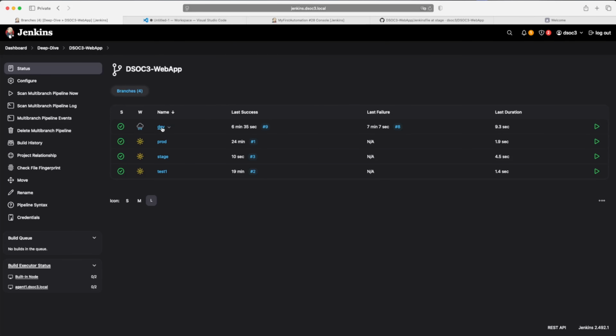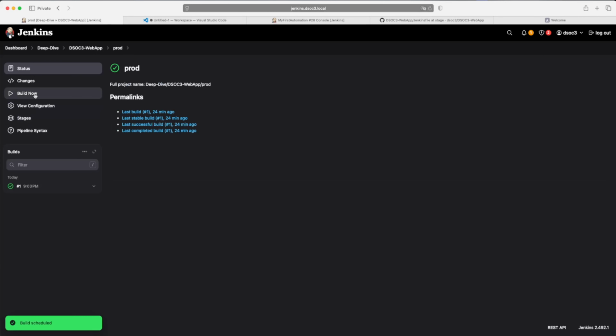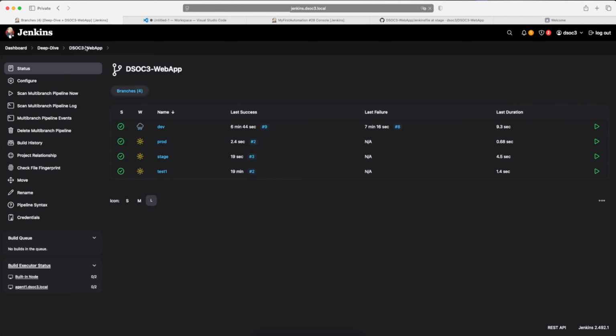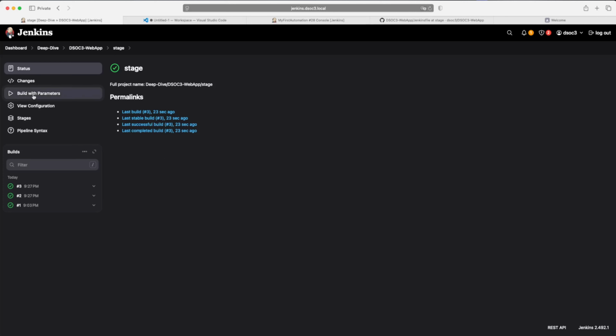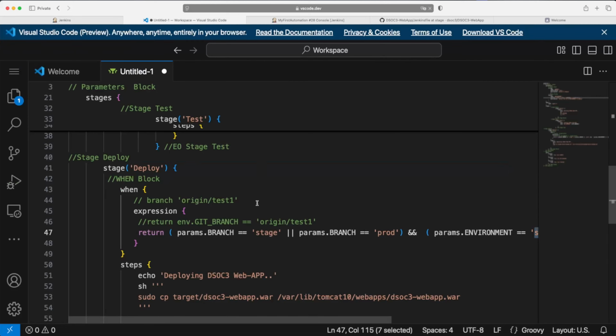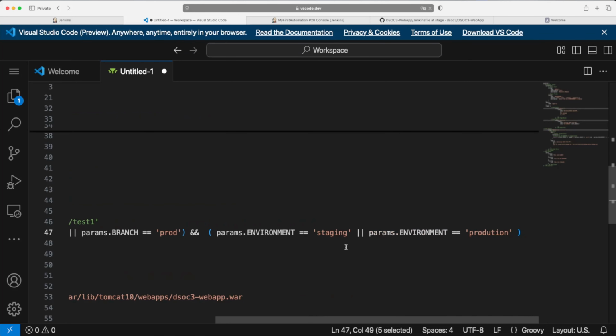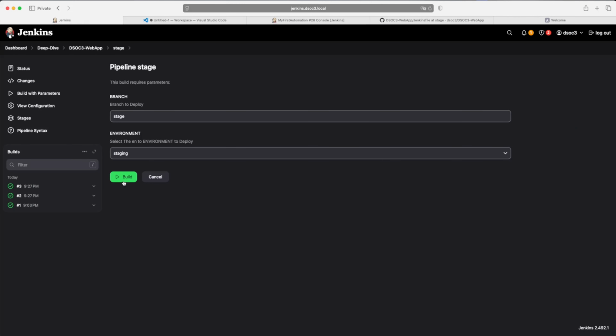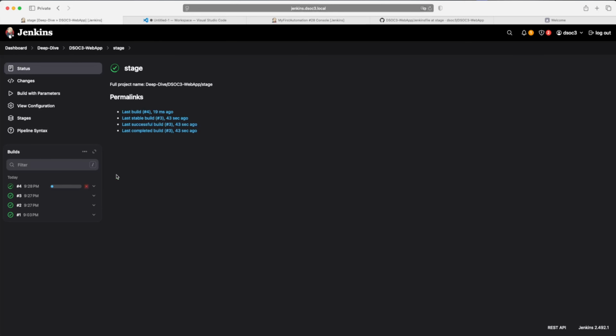Again, I'll go back, sorry, not dev, the prod, and this time I will build it again. Sorry, not the prod one, I'm really sorry. So let's go to stage, build with the parameters, and this time I'll select the branch stage, and environment is also stage. That's what our logic says. Stage is the branch and staging is the environment, right? So let's build. So here environment is staging environment, we are deploying it, and let's see what happens.